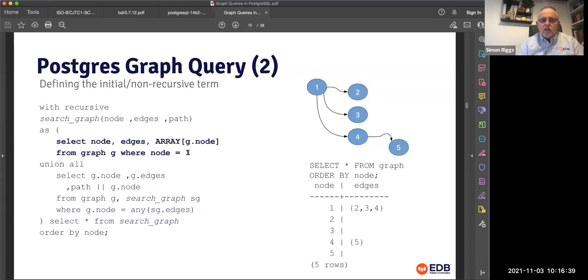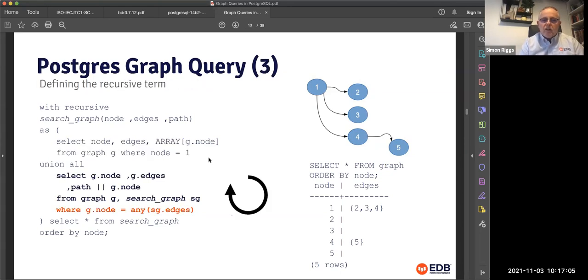If we wanted to start at a different node, this where it says where node equals 1, obviously that might be different. It might say where, start with all of the people wearing a red jumper, okay? And then it would have a sort of variable number of inputs. But in this case, we're starting at one particular node in our data graph. The next thing that we do is we define the recursive term. And this part of the query gets executed multiple times, okay?